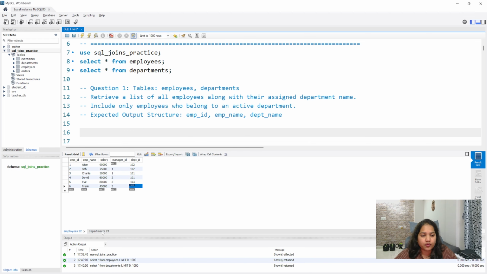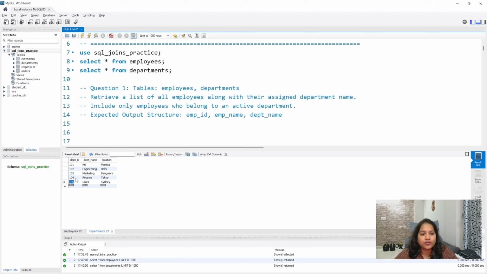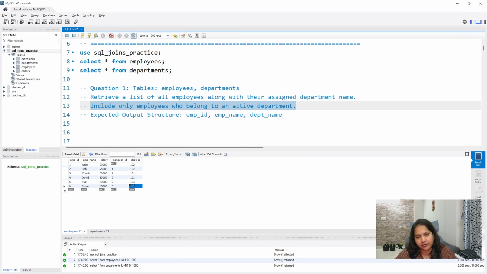And if you go to the departments table, you have 101, 2, 3, 4, 5. Do you think bringing 104 and 5 will be useful for us? No, right? Because there is no employee ID, no employee name. What will you do by bringing this one? So in this case, you will perform an inner join because it will only include the employees who belong to an active department.